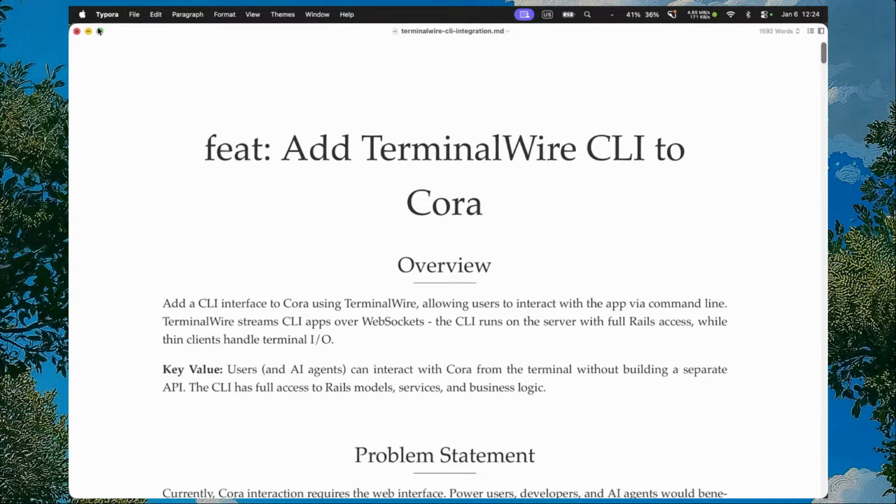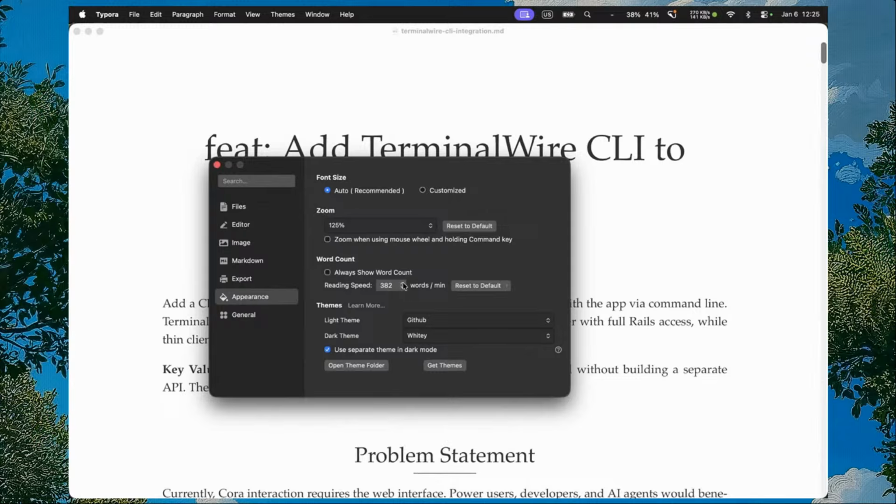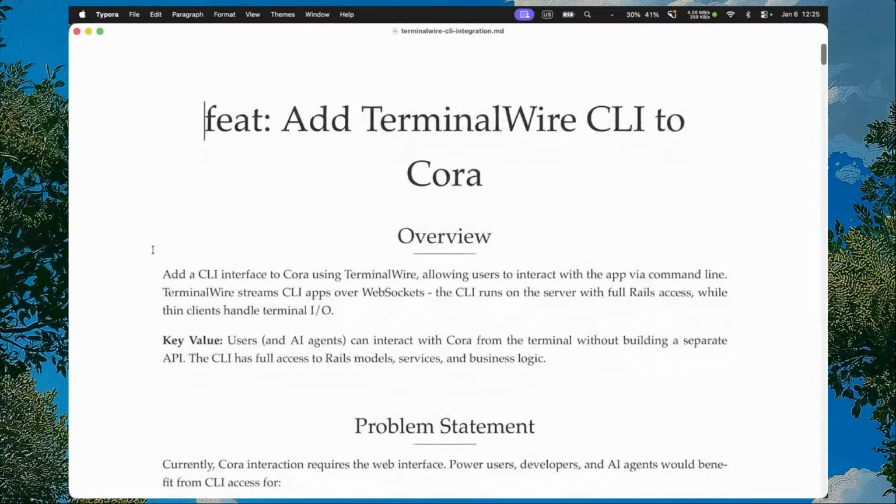Here it is. So I use Typora, and I just like to read my plans in a little bit of a nicer way. So I have this theme here. I think the theme is called, under appearance, Whitney. Whitney is the theme. And I like it. So let's see.